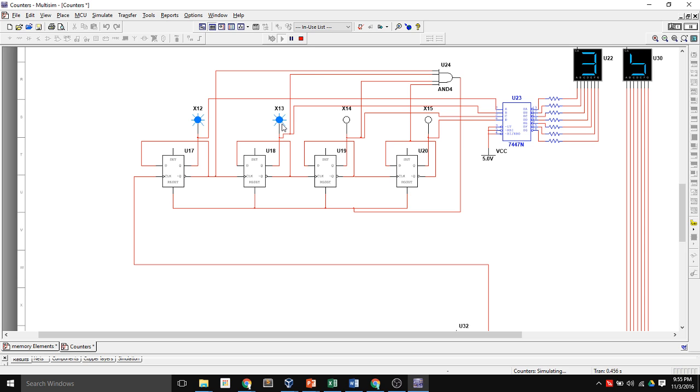So this is on 3, 4, 5, and now when it detects 6, 0110, it's going to reset itself.